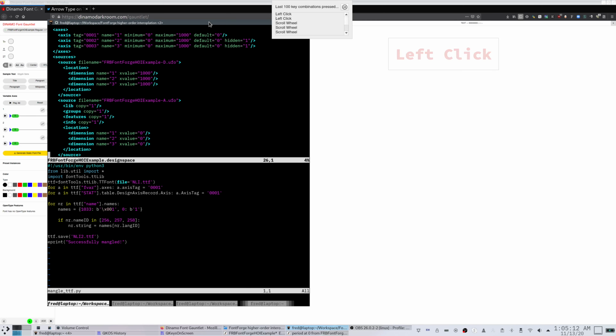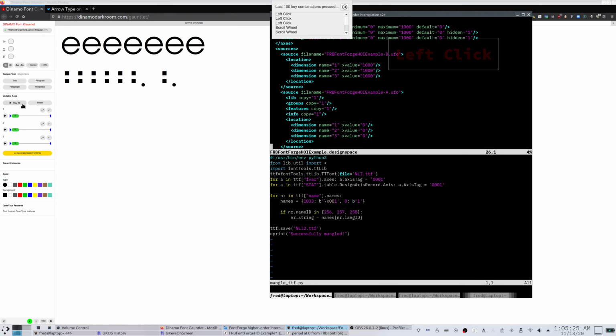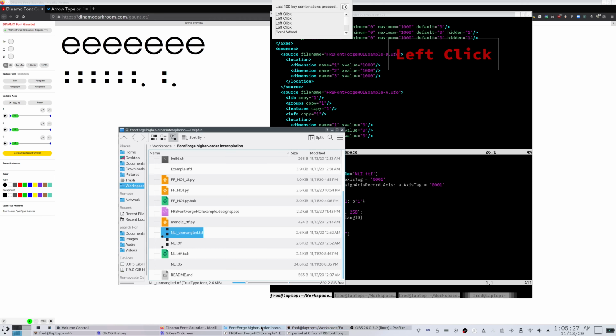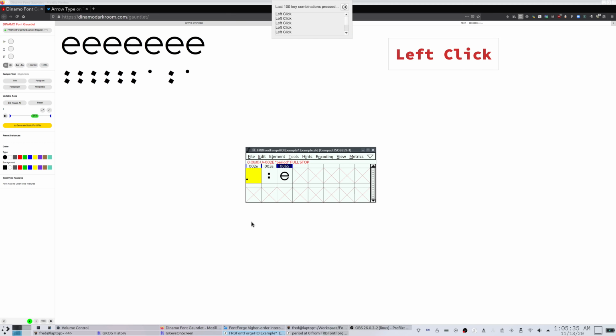I'm not the one that thought of this. It was shown to me by Dave Crossland of Google that this could be done. On Twitter, he showed me that, so thank you, Dave. Yeah, that's really it. I'll load the regular version again, the mangled version, so you can see, but yeah, have fun with this.